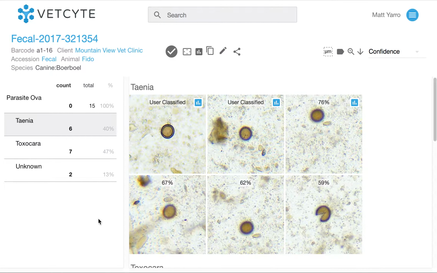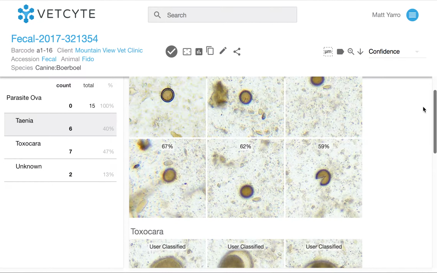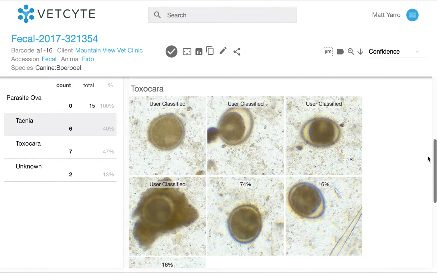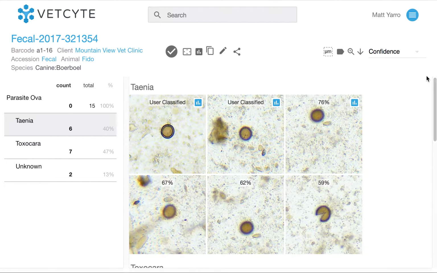But once again, from this slide you can see that the Vetcyte platform actually found the Tinea and the Toxocara here and was able to classify them. On other slides, they may find more if there's more available, or less if there's less available. But with this slide, this is what we found.